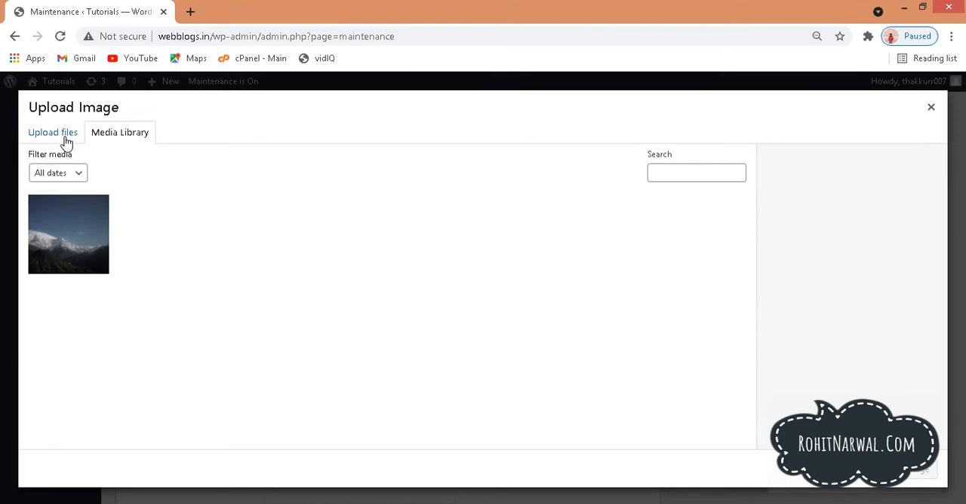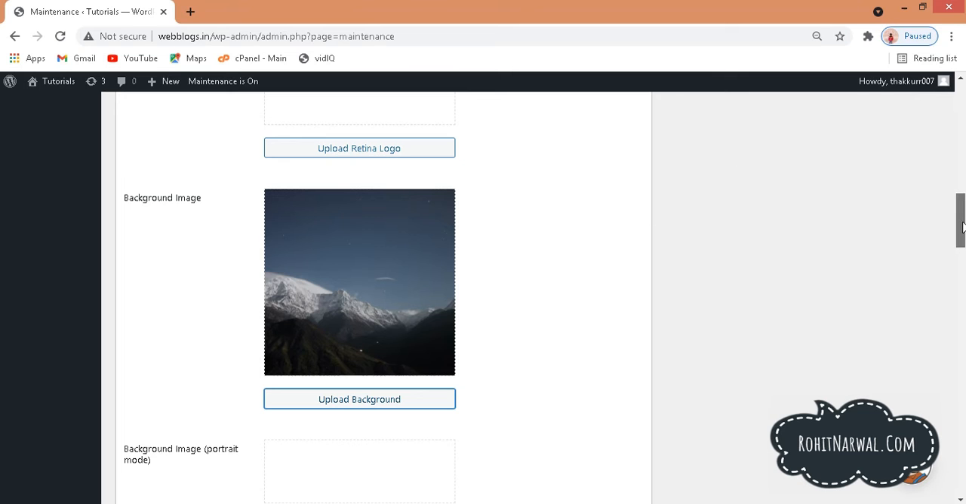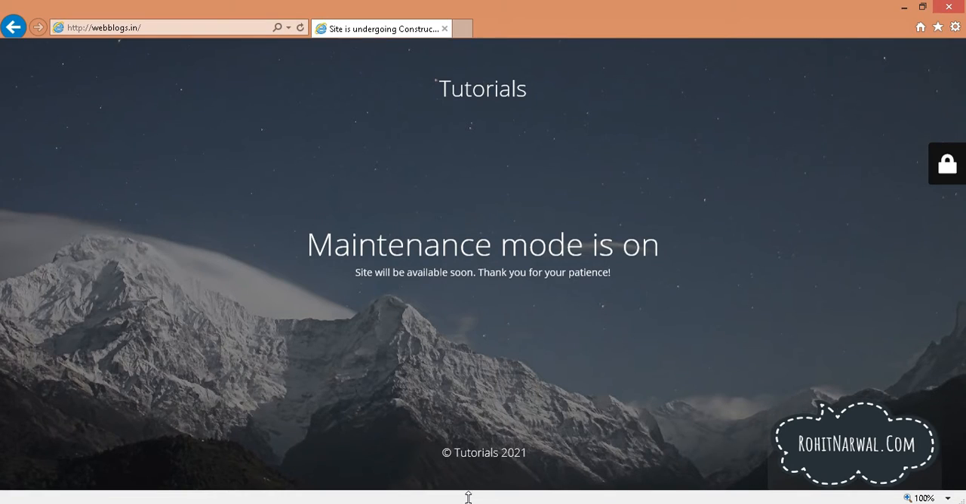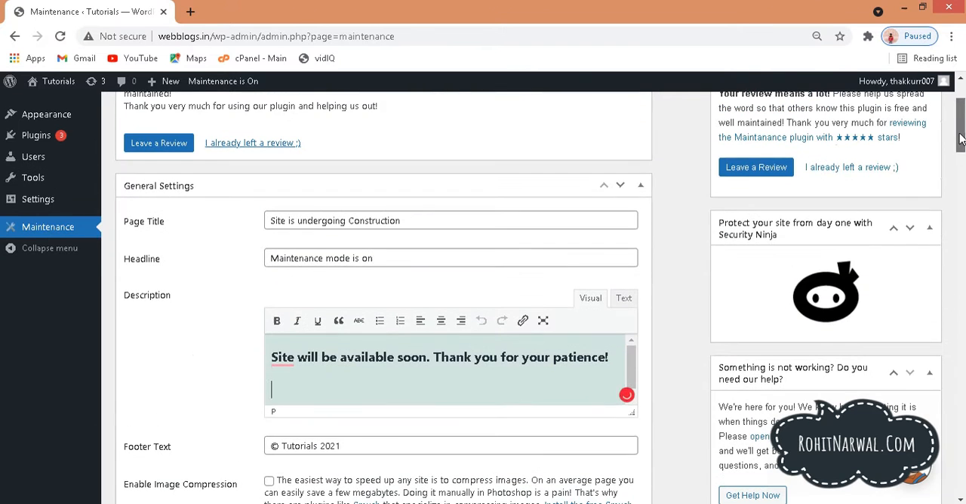If you want to upload an image, just click over upload files. Simply drag any image here and drop it here and it will be uploaded. So this way it is done. Now let's suppose you want to have a text over here and a call to action. In order to have a call to action, you just need to type a few things over here. Let's suppose we want to have a contact here text. So type here contact here in this manner.